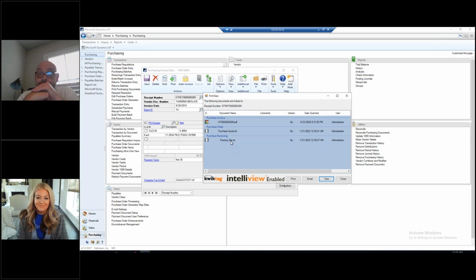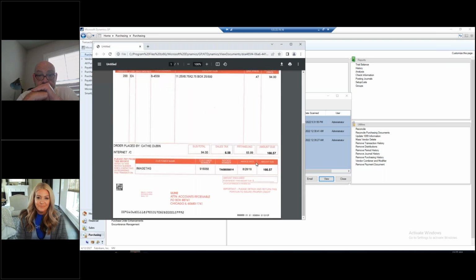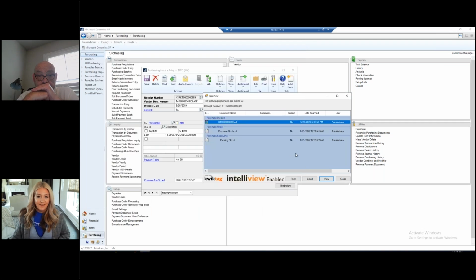So that's our IntelliView right there, but at the same time, you can go ahead and see that invoice as well. And that's going to be the three-way match process for invoice automation for GP from QuickTag.